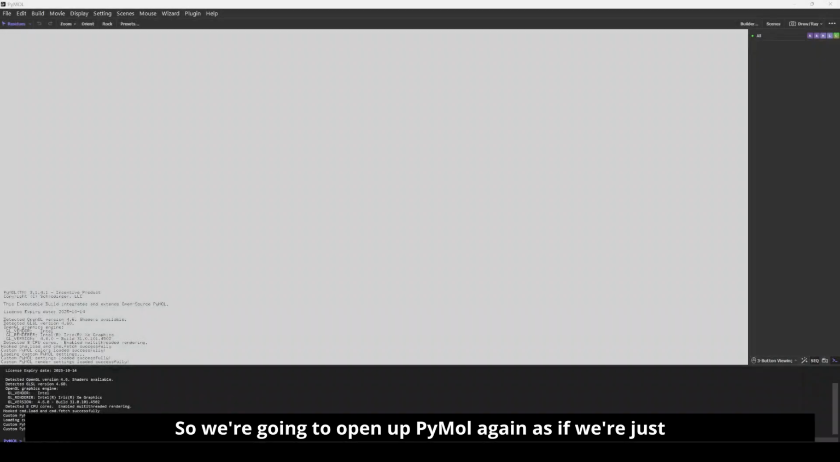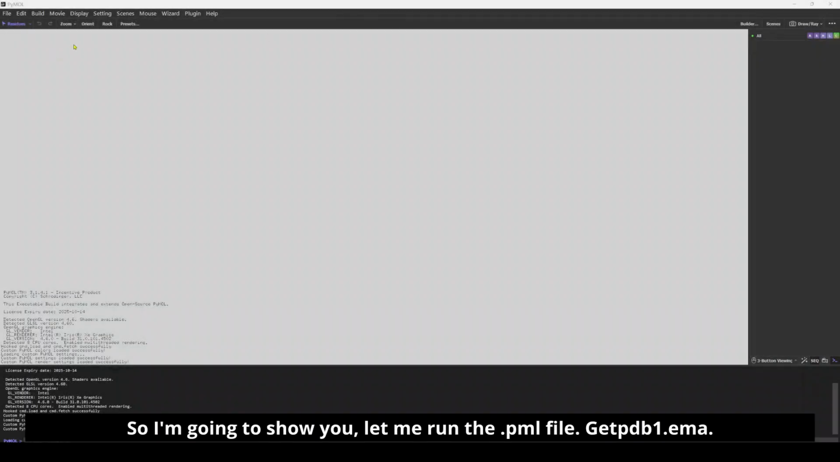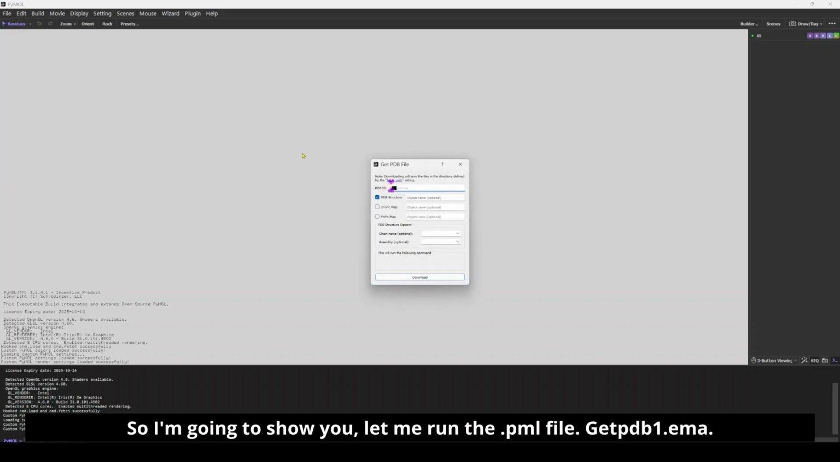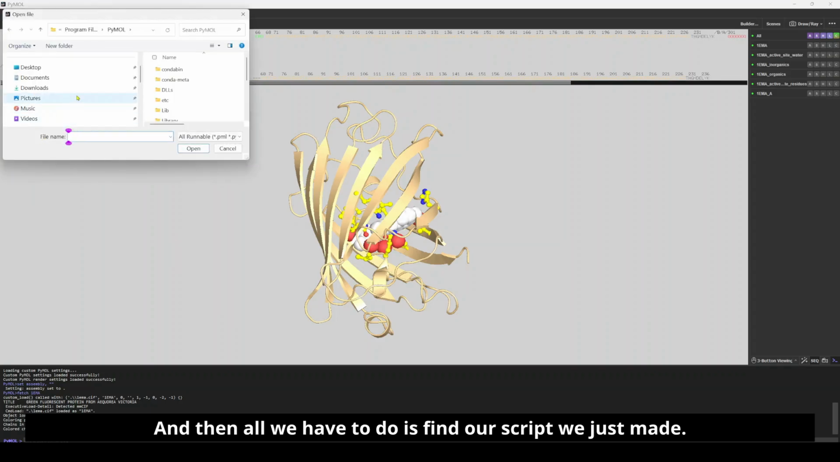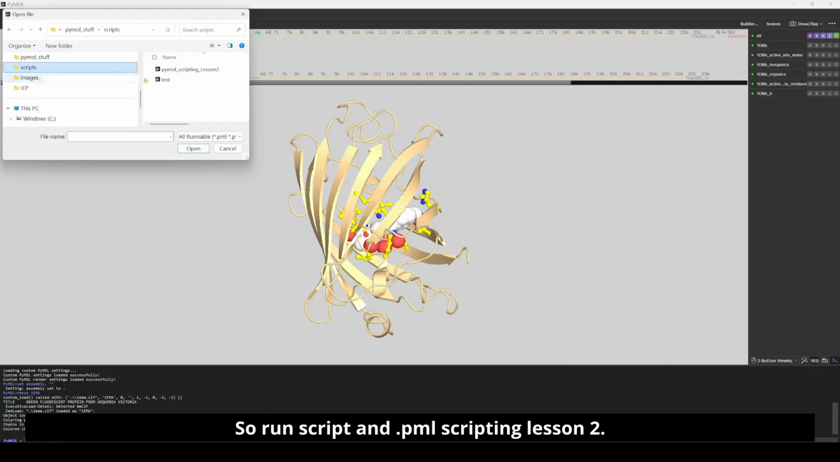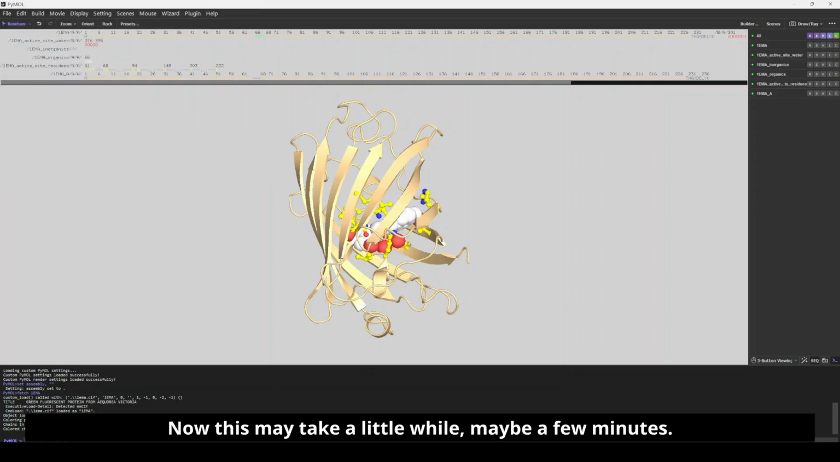So we're going to open up PyMOL again as if we're just starting from the beginning. So I'm going to show you when we run the .pml file. Get pdb 1 ema, and then all we have to do is find our script we just made. So run script, and PyMOL scripting lesson 2. Now this may take a little while, maybe a few minutes. So we'll come right back when it's done.